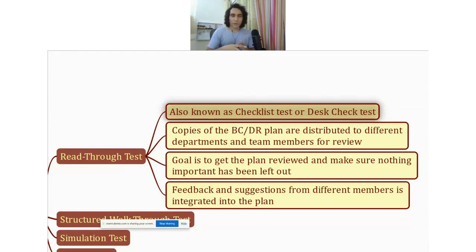First one, read through test. It is also known as checklist test or desk check test. So don't get confused in the exam if you see these terms. Read through, checklist, or desk check, it is one and the same thing. So basically what happens in this test is that the copies of the BCPDR plan that you have created, you send them to different departments and the team members who you think are critical to the functioning or to the success of the BCPDR plan.